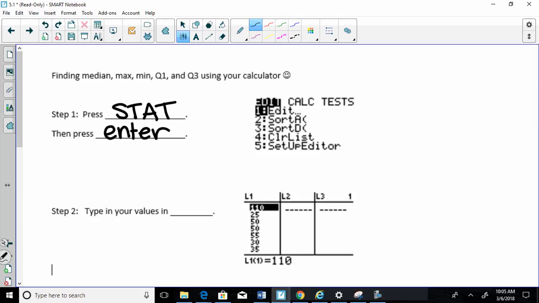So you're going to click stat, and then you're clicking enter on the one that says edit. And so you should see something that looks like this, step 2. When you click stat, it should look like this. So click stat on your calculator and edit, right?